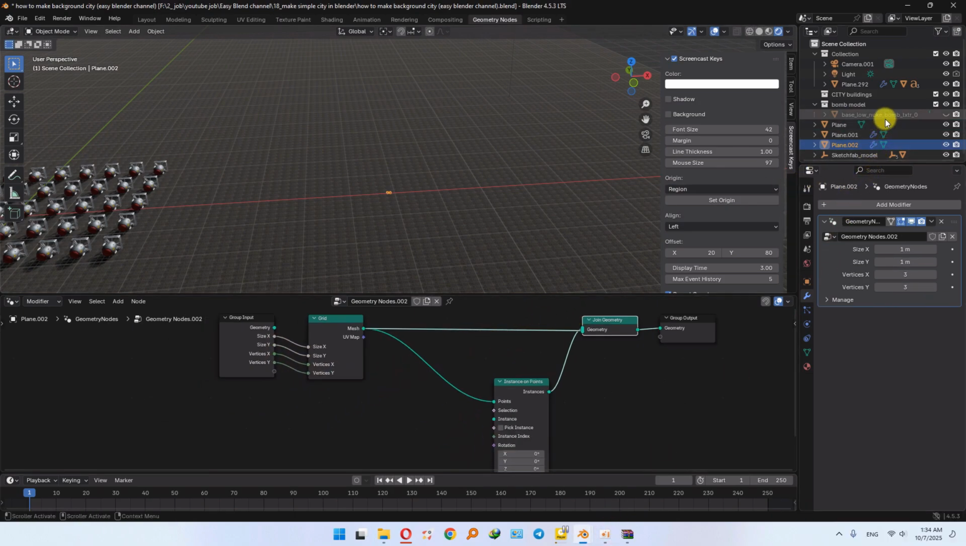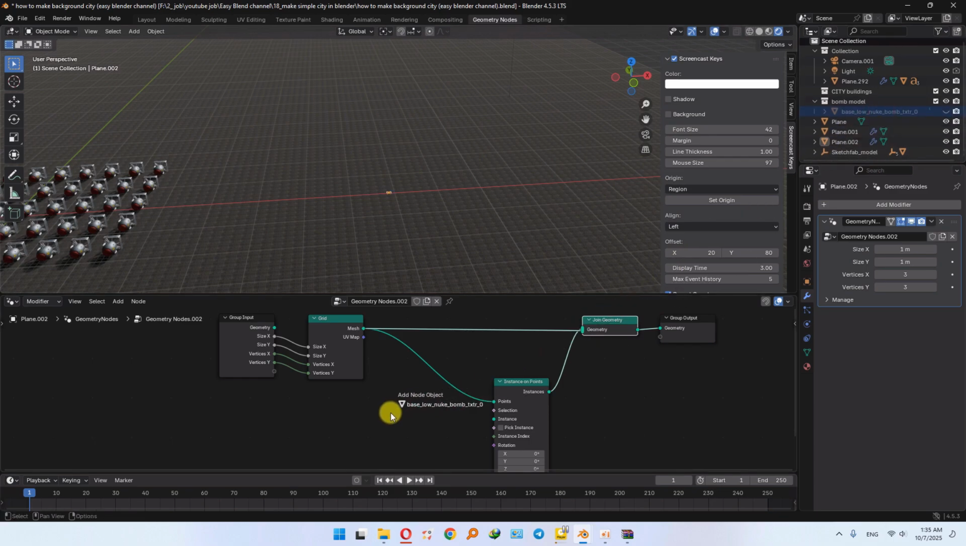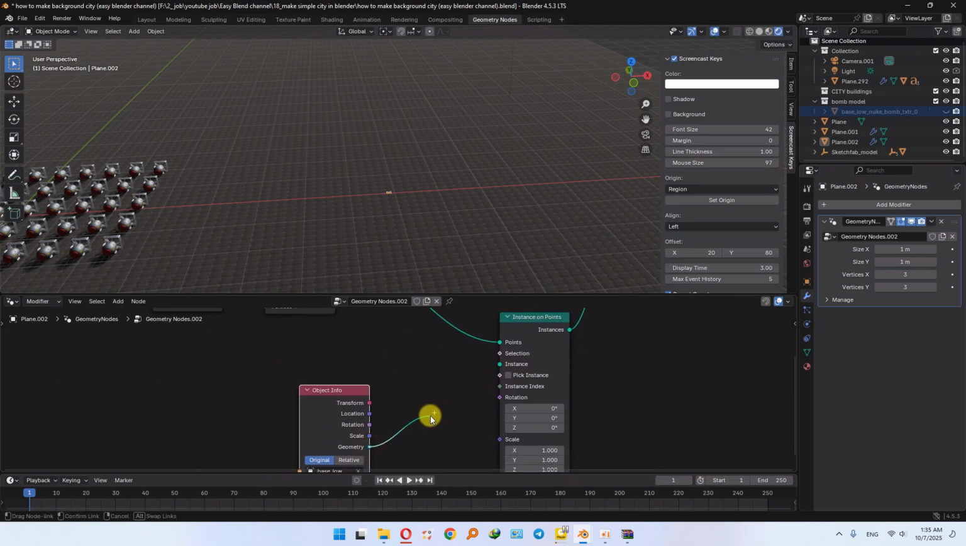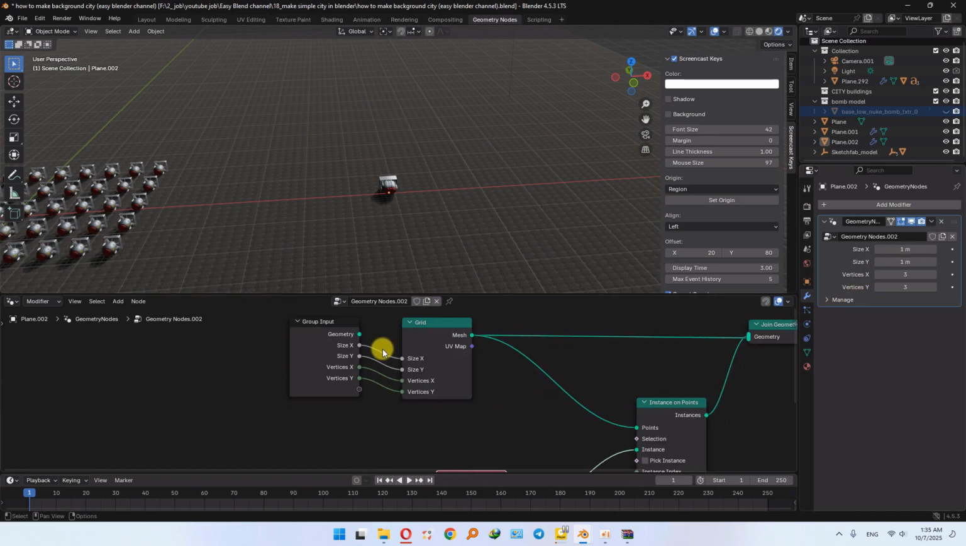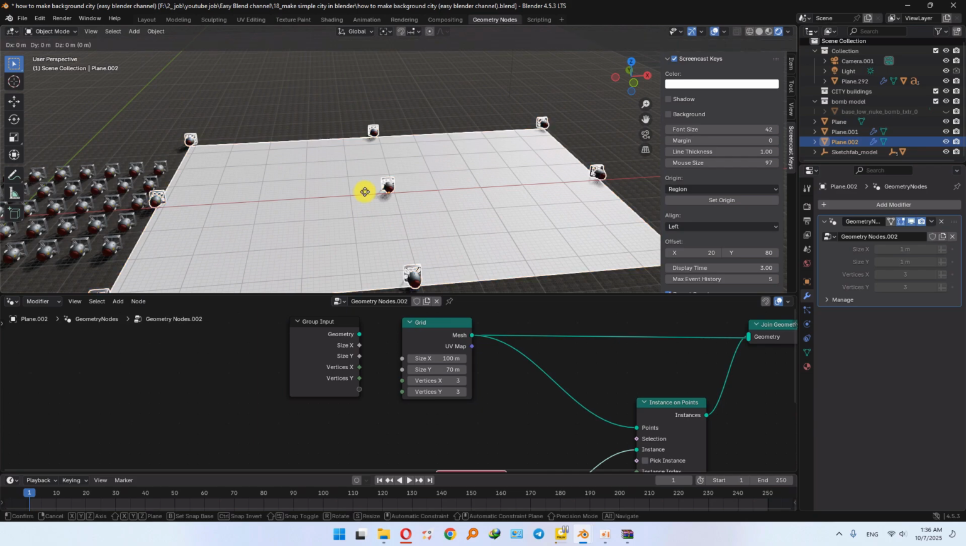And drag the bomb model into geometry nodes as an instance. Connect the geometry to the instance. Increase the size of the plane from here, or if these are not connected, you can do it from here. Let's make it 100 by 70. Move the plane a bit.